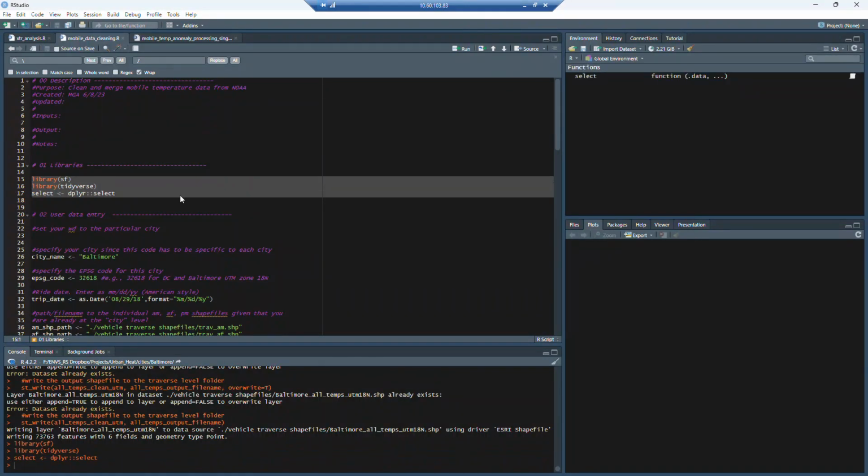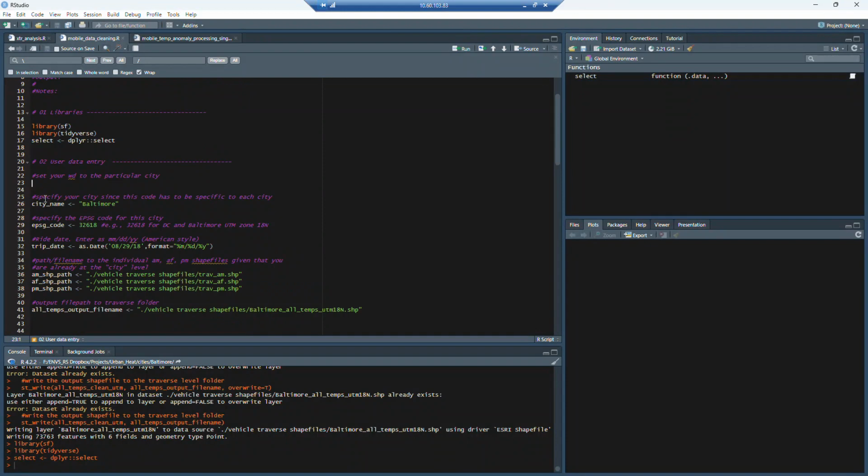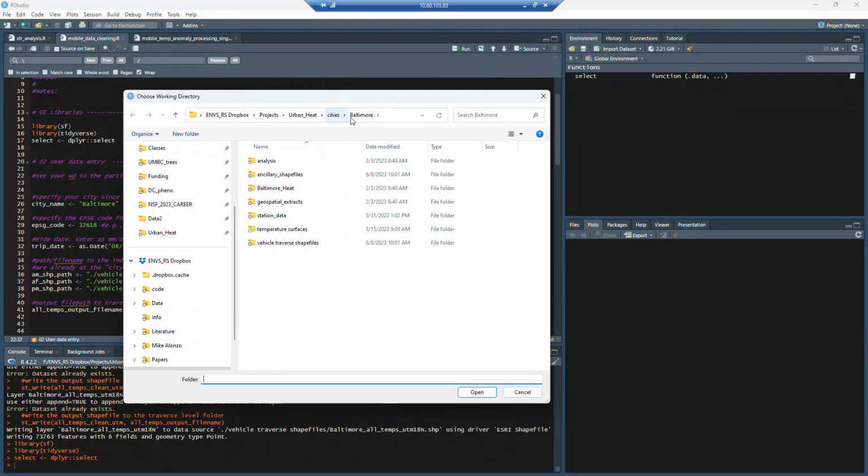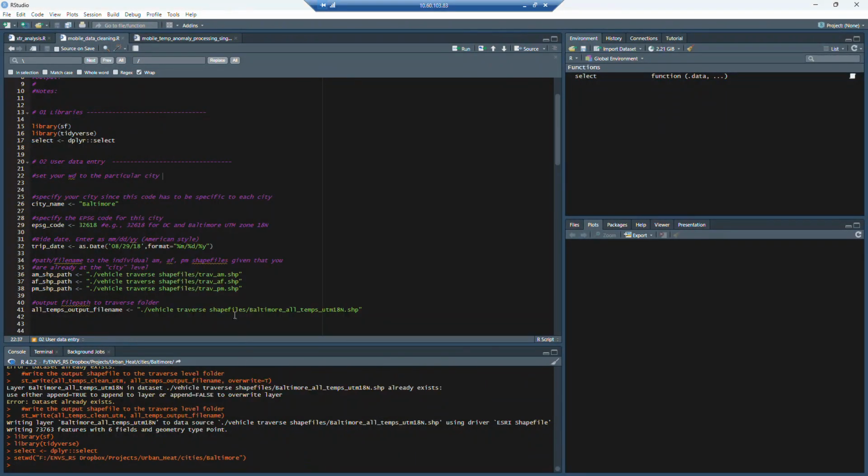Let's start things up. So set your directory. Feel free to implement the home thing here, Control-Shift-H. So we're setting it to the city, specifying the city name.